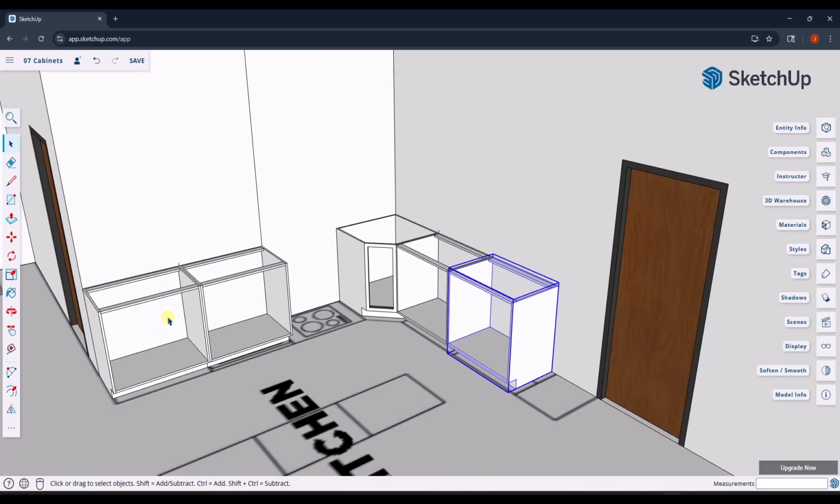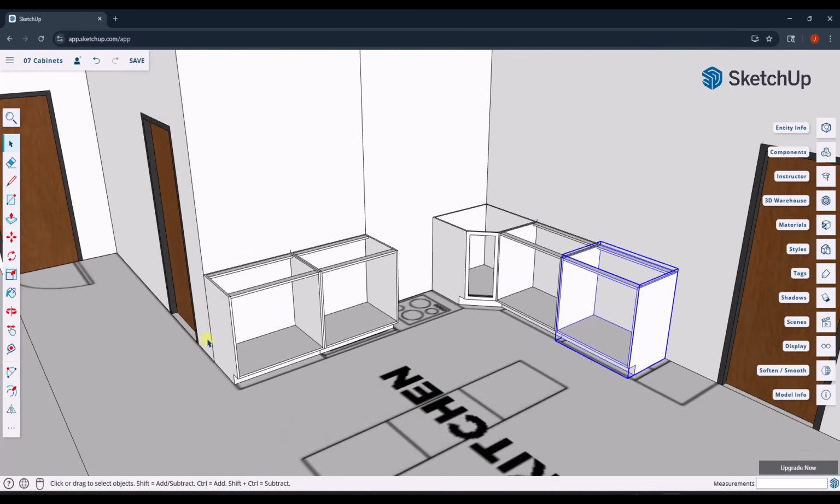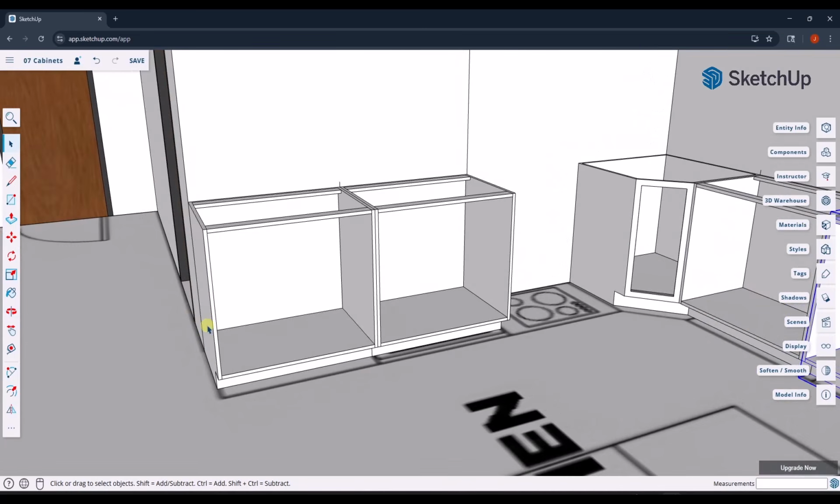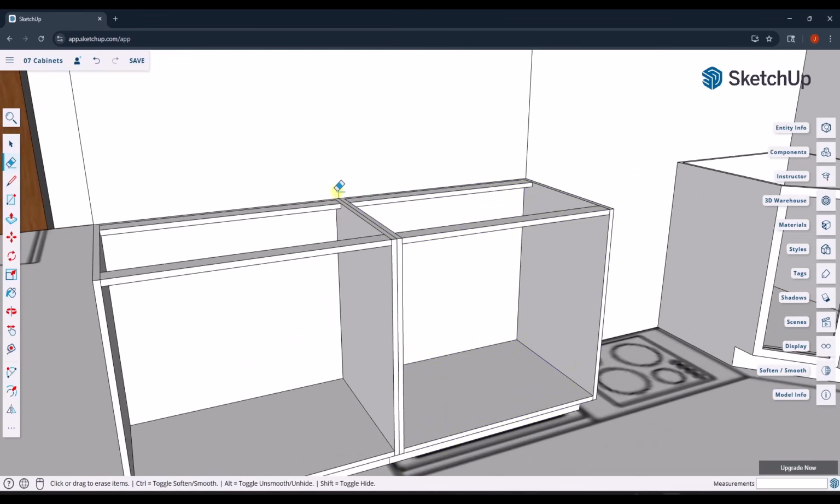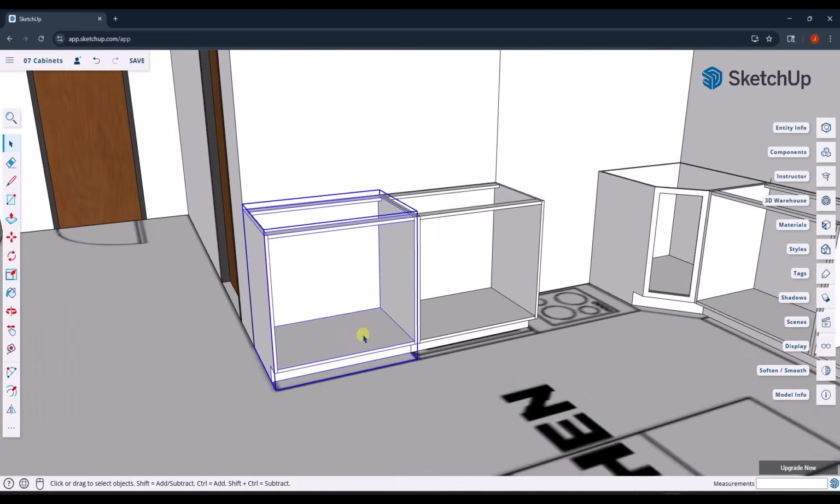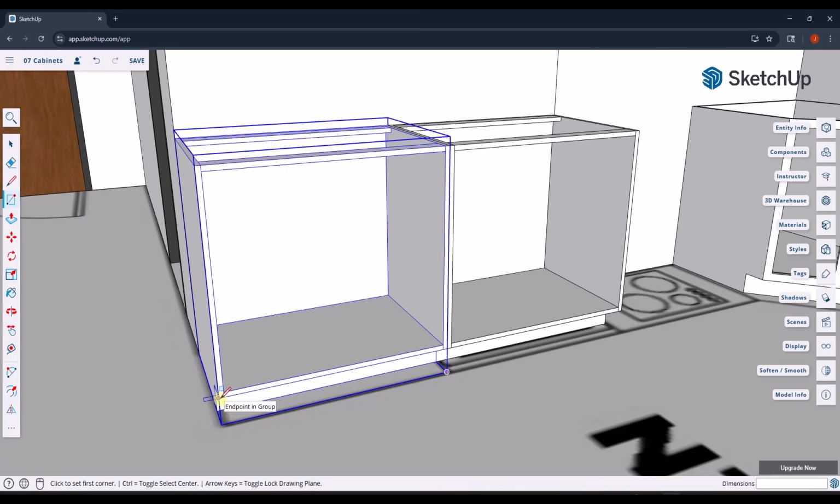Well, now at this point, we're ready to add doors to our cabinets. And so doors are actually not all that difficult, especially when your cabinets are all the same size like this. And I have an extra edge in here. I'm going to erase it. So the way that I handle my doors is I will just draw a rectangle across the face like this.